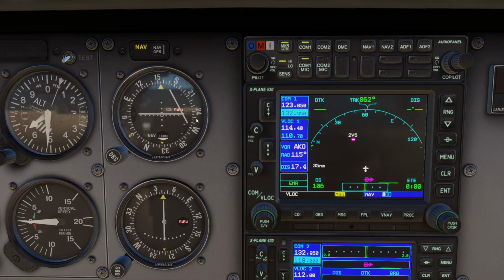With the OBS, we can see a compass card, and this compass card is going to reflect the radial which we want to select to fly. We have a yellow triangle at the top that points to the radial that we're choosing. So in this case, let's say we want to select the 120 radial. I can select 120 by just simply aligning the yellow triangle with the 120.